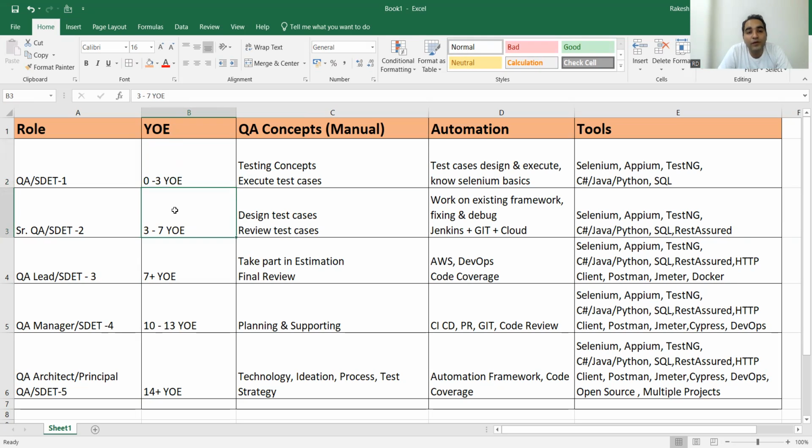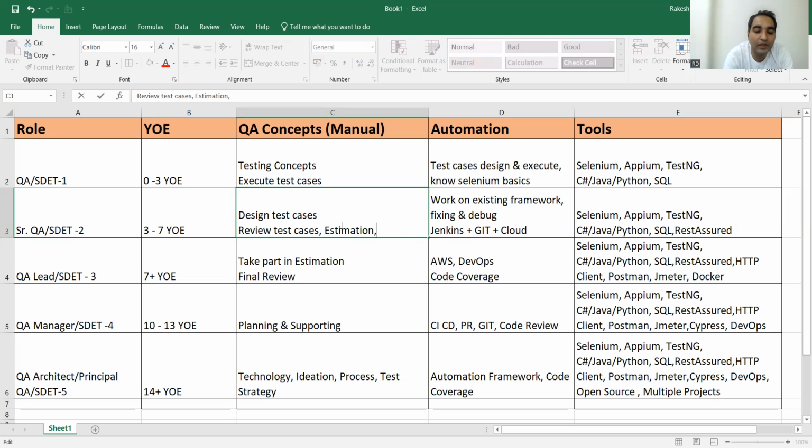Then 3 to 7 years of experience. You are supposed to design test cases and review the test cases of your peers. Apart from that, you would be taking part in the estimation and in the grooming meetings. A grooming meeting is a kind of agile ceremony in which the testing team as well as the development team have a meeting with the business analysts and the project managers, and they discuss the different expectations from this particular requirement or user story. So you would be taking part in the grooming meeting.